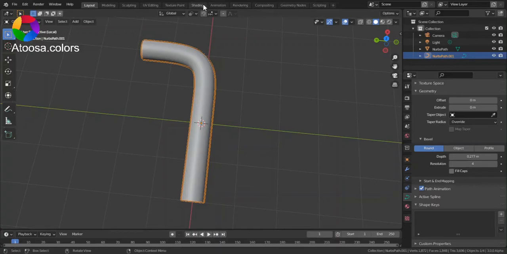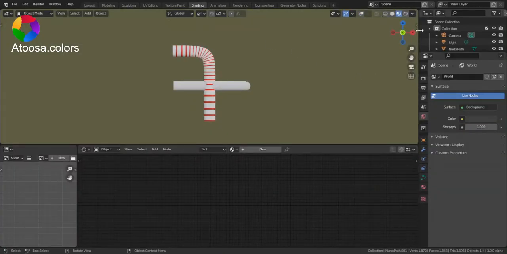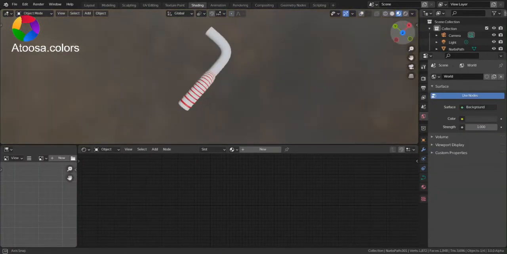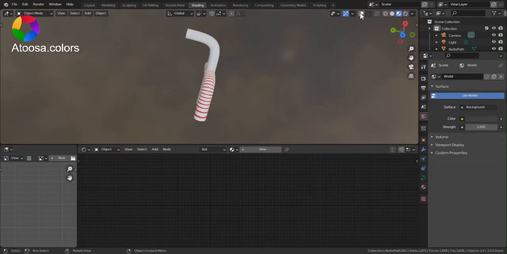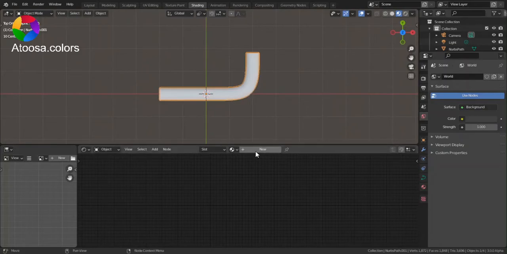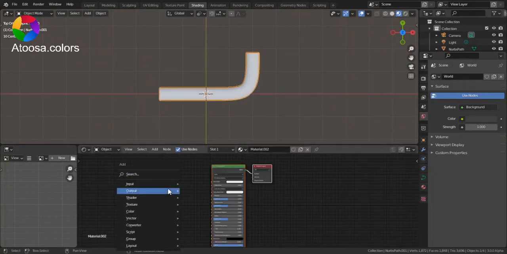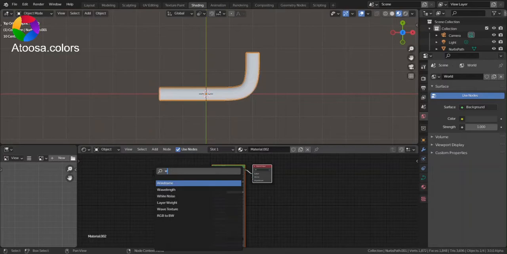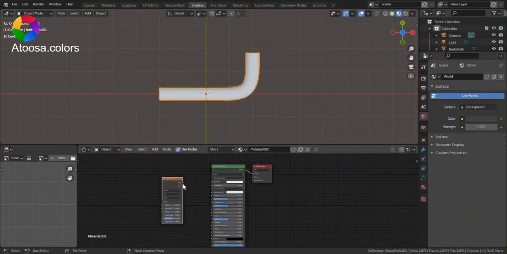Now go to Shading Room, add a new material, wave texture, plug the color into the base color.